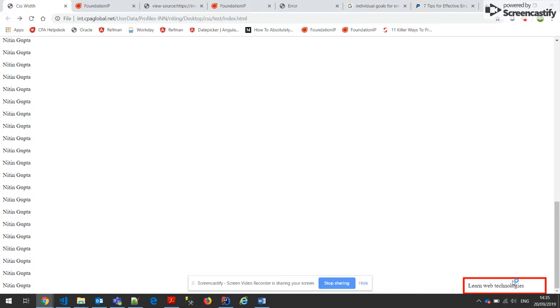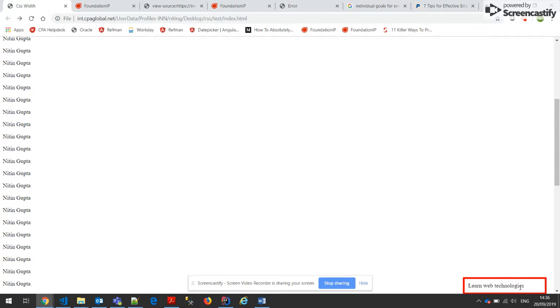This is usually used for a scroll to top button, like here we are using scroll to top, that is fixed at the bottom right-hand side. This property is used for that.